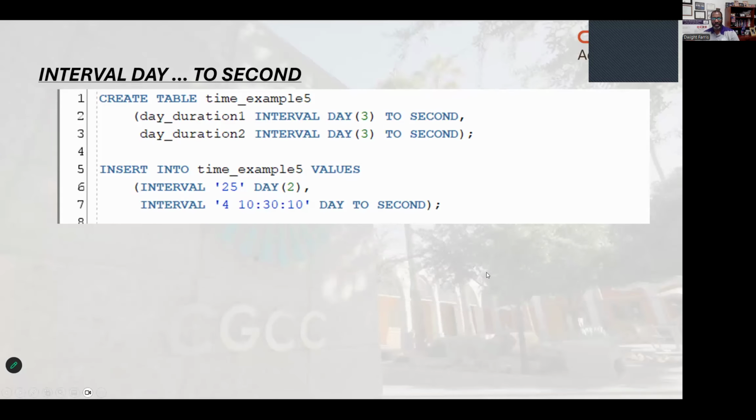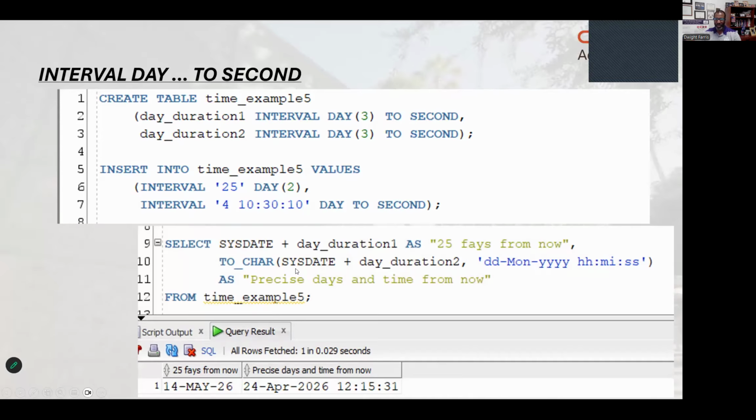So I think this is our last example. Basically, we're going to have 2 columns that are the same, that will accept the same type of value, and then we indicate whatever data we have. So 25 days, and then 4 days, and the seconds from 10:30 at 10. Yes, it seems very convoluted, but you see here 25, oh, that should say days, not phase. That's something different, right? Typo.